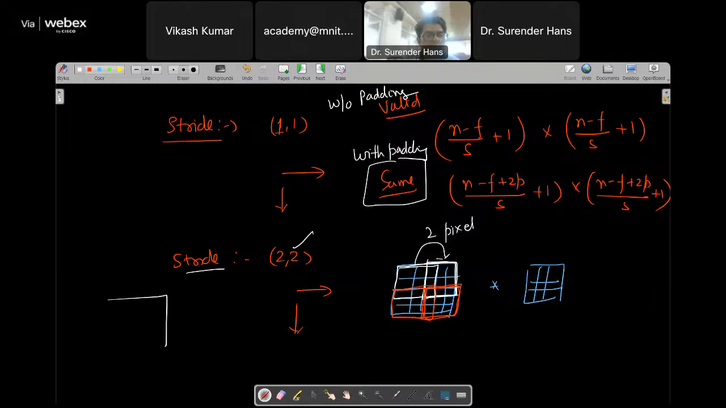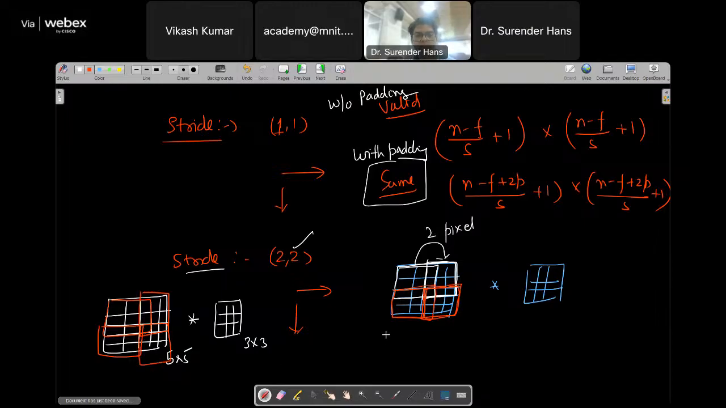Let me explain through one example. Let's say this image is 5 cross 5, and the filter size is 3 cross 3. First you superimpose this filter over the image like this, then second like this, then third like this, and the fourth like this. Clear? Now as per the formula, n minus f plus 2p divided by s plus 1.